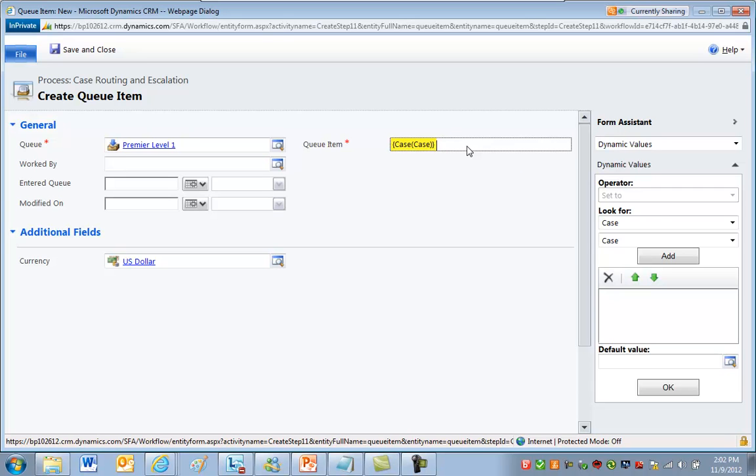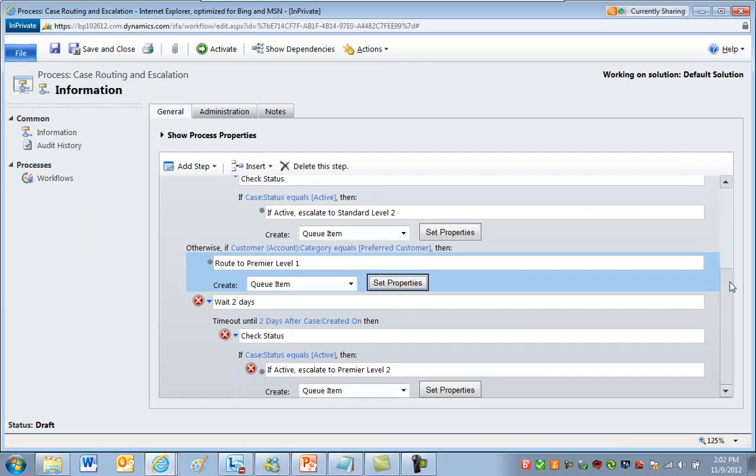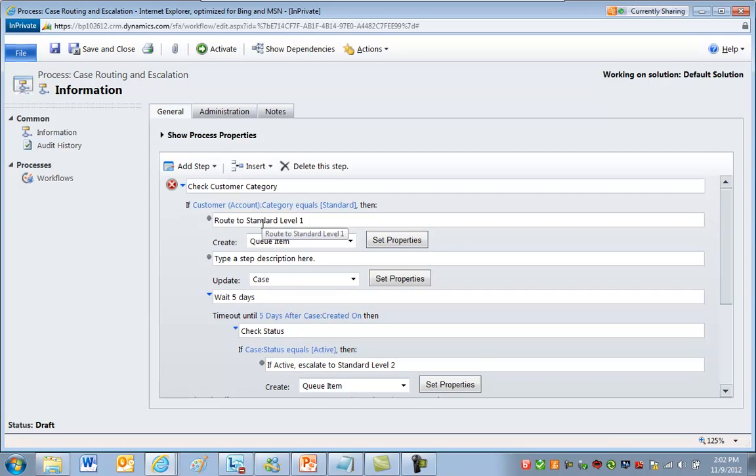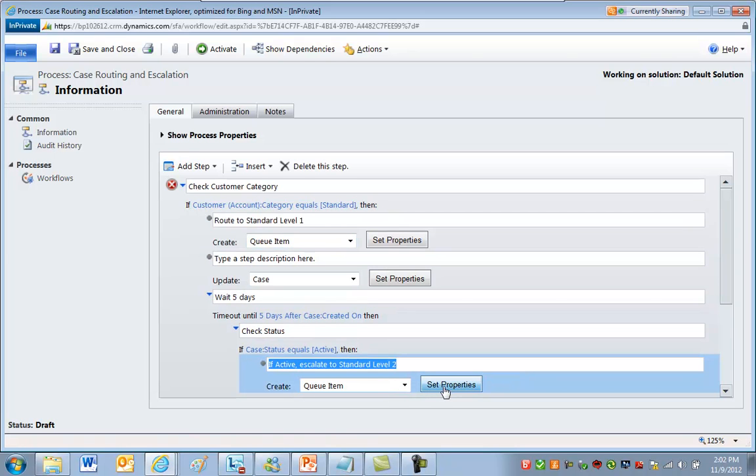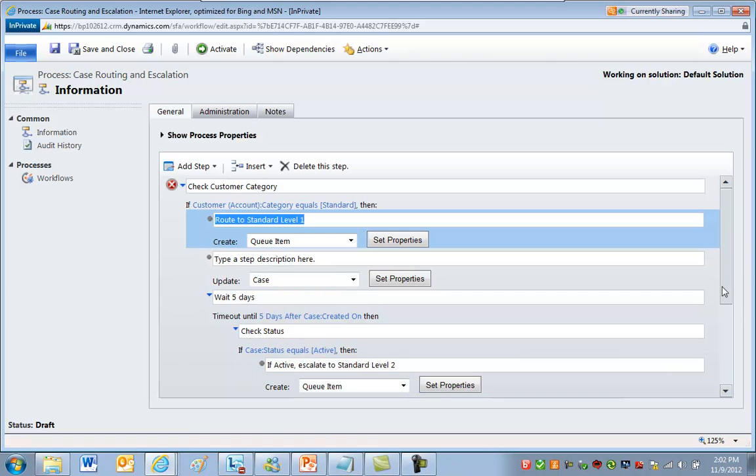Basically, one record, say case, can only be represented in one queue at a time. So that's how this works. So if we look at the first block, first we route the thing to the standard level 1 queue, and then after the timeout we route to the standard level 2 queue. I know that this create queue item step is going to remove it from that level 1 queue. It can only be in one queue at a time.